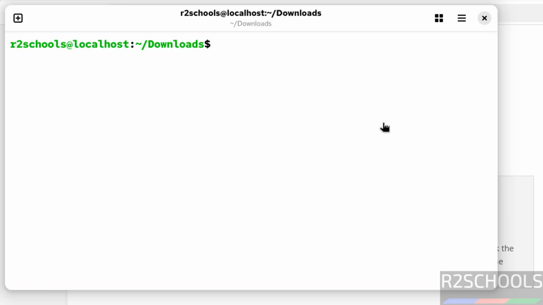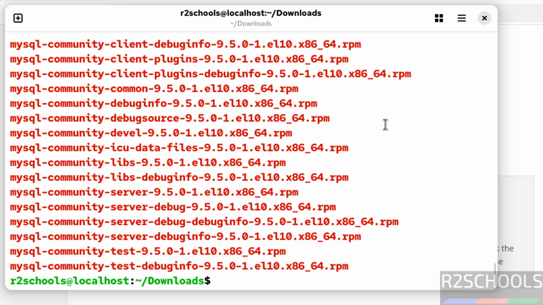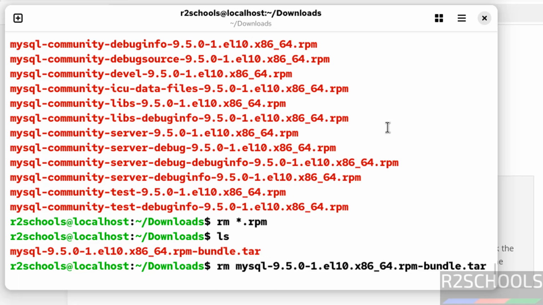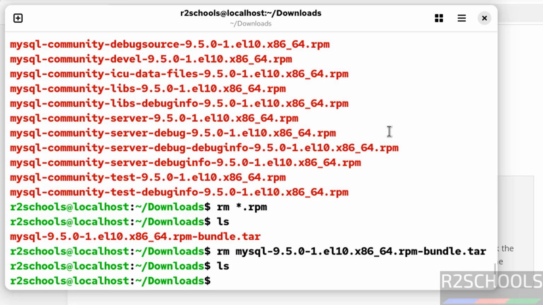Until now we have connected to MySQL server by using the MySQL command line client. You can also connect to MySQL server by using MySQL Workbench or DBeaver. You can search my YouTube channel for how to install MySQL Workbench or DBeaver on Rocky Linux. Okay, so ls, these files are not required anymore because we have successfully installed MySQL server 9.5, so remove them to clear the space. rm *.rpm. This command will delete all RPM packages from the current directory. Ls, we have one more file, remove it. rm mysql, then press the tab to autofill the tar file name, hit enter.